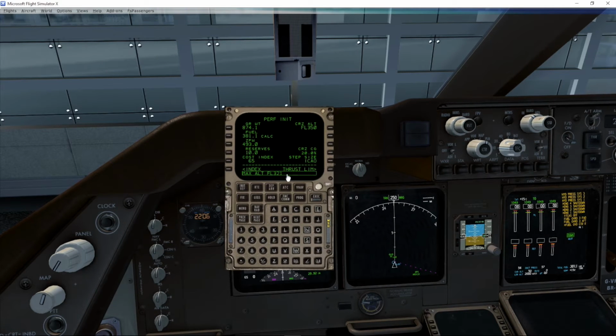Alright, so max is 321, so we'll just go 330 or 300. There's that. We'll go to our thrust limitations. If you're going to do a D-rated takeoff for noise abatement, it's contingent on how light you are. In this case, we are 100% loaded with fuel. So we'll go TOGA today, straight climb, and take off.